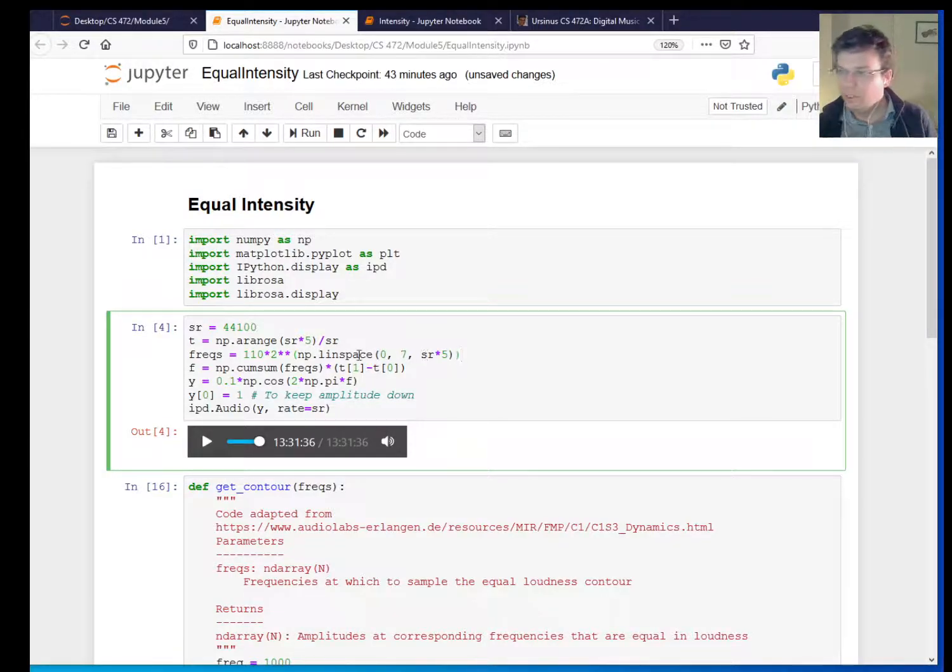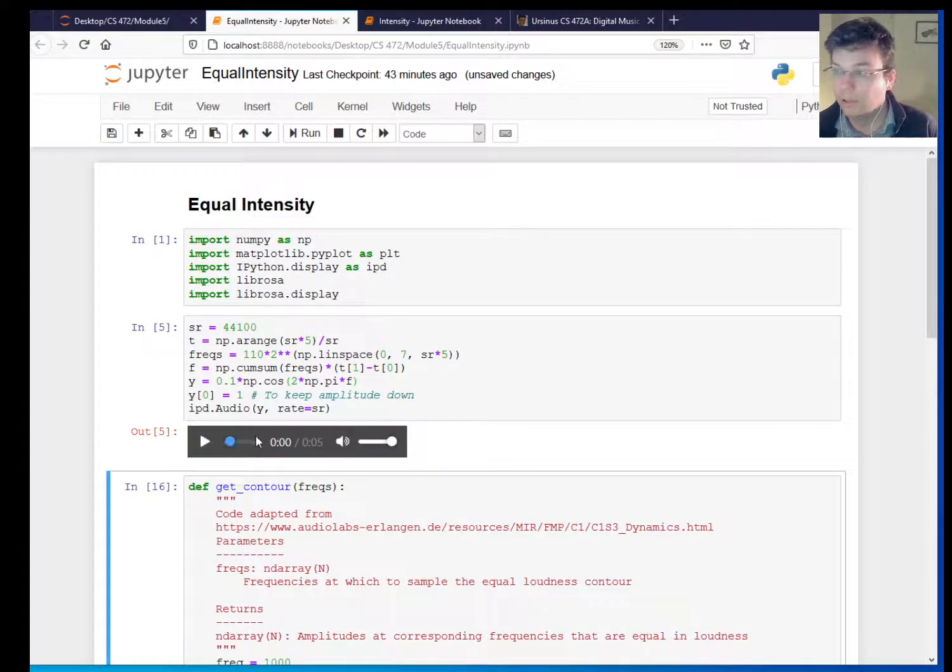So notice, the amplitude is not changing here. I made the amplitude 0.1. But I want you to listen carefully to what you perceive the intensity to be. Okay? So again, it should not be changing intensity if I don't think intensity changes for a fixed amplitude. Okay, so let's see.